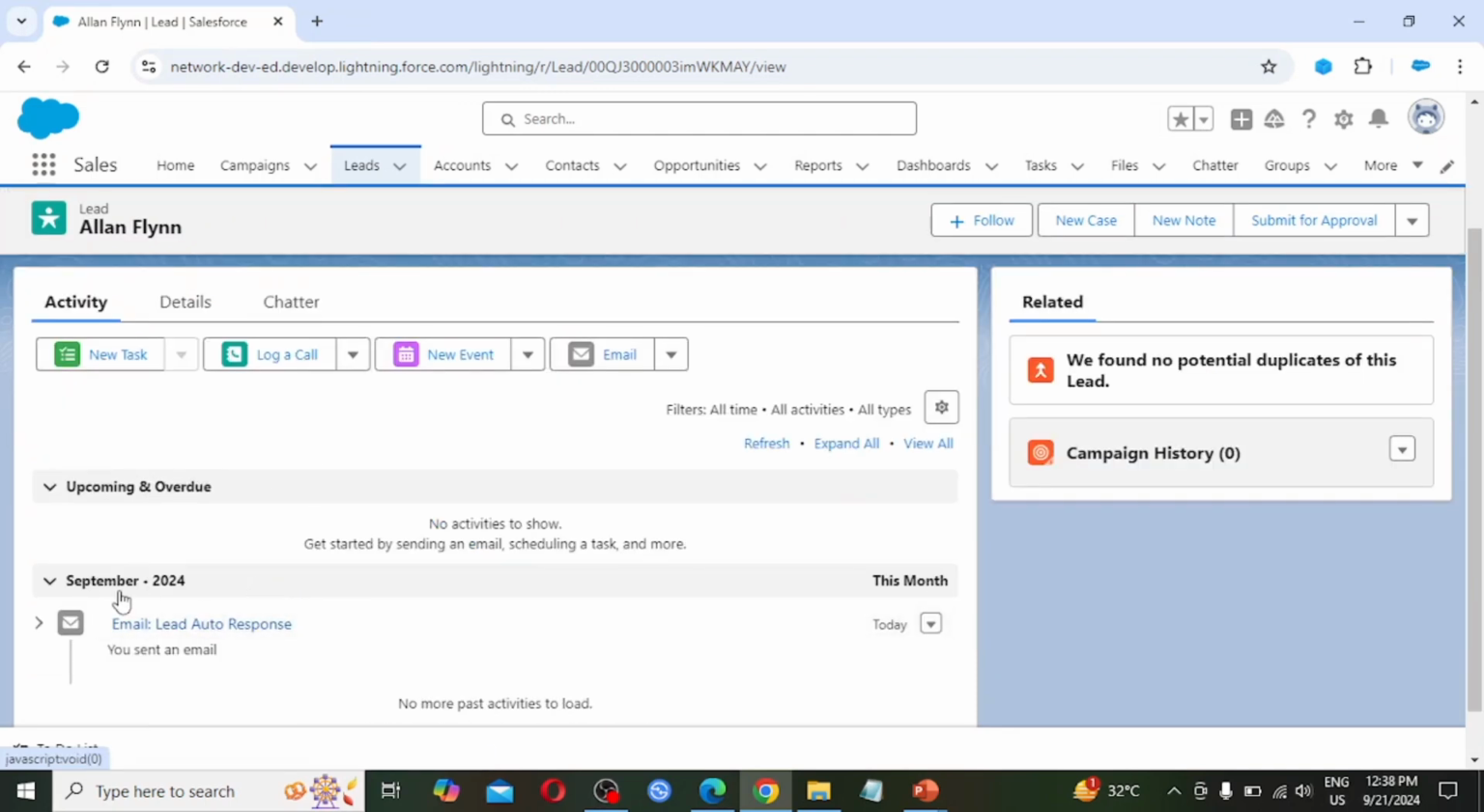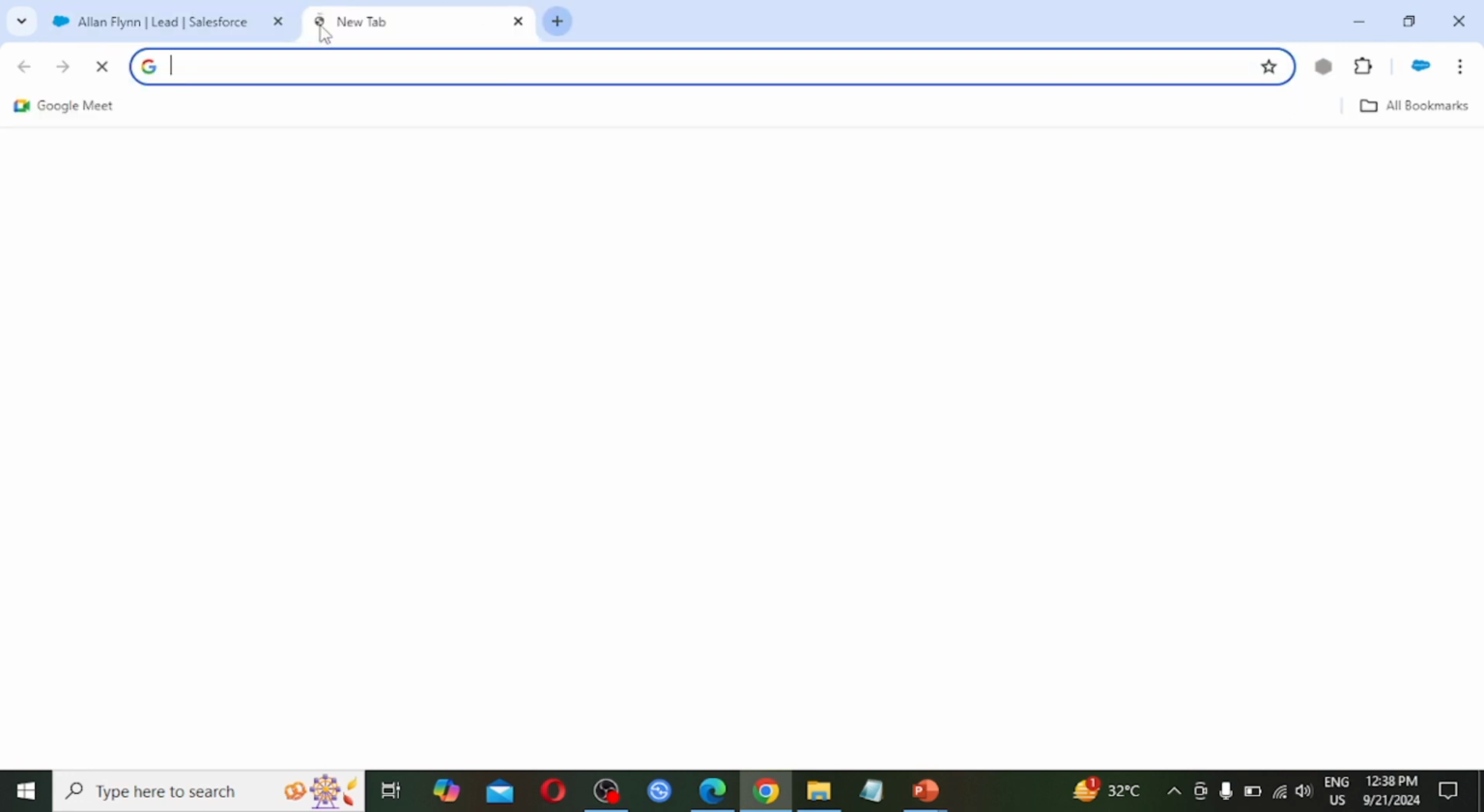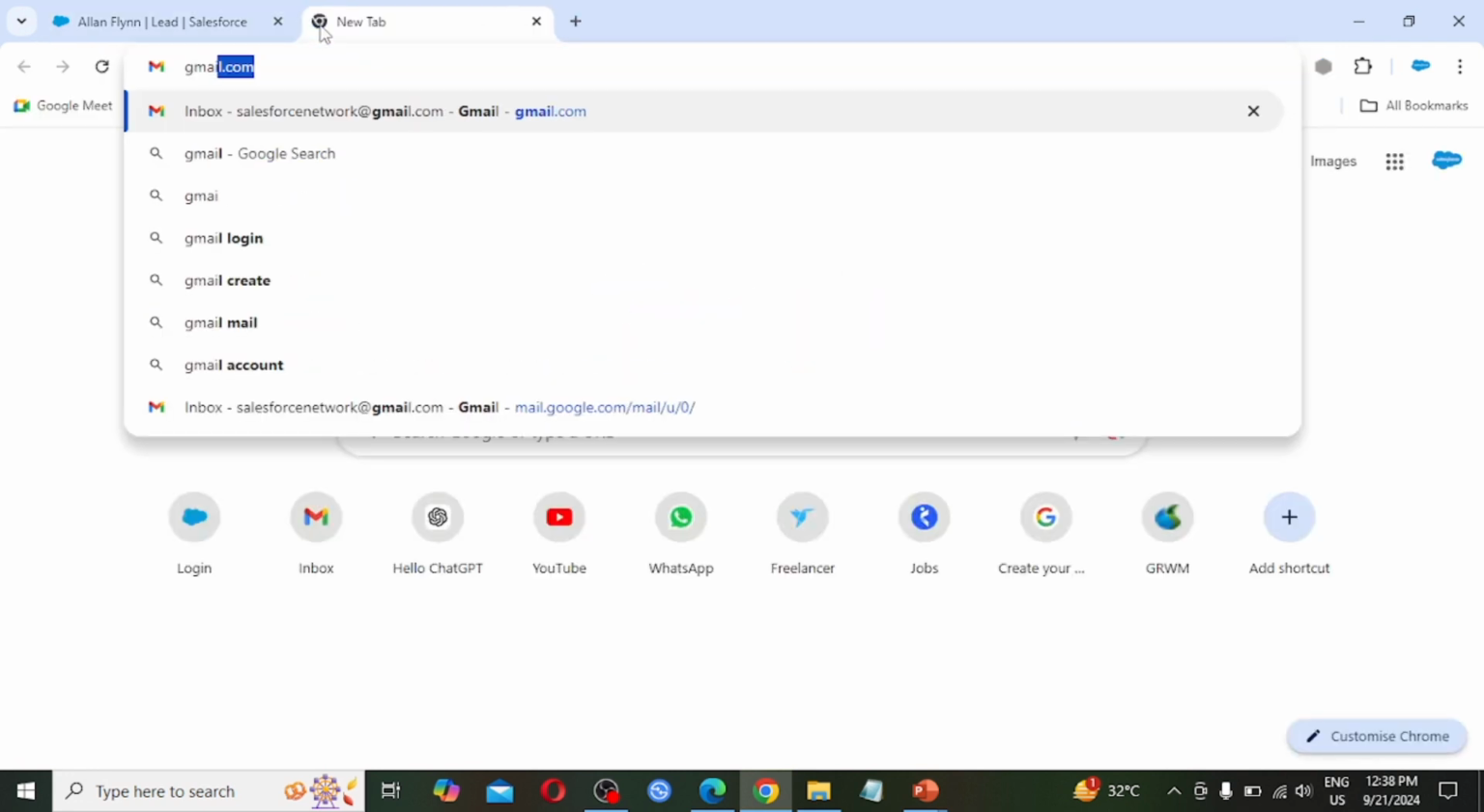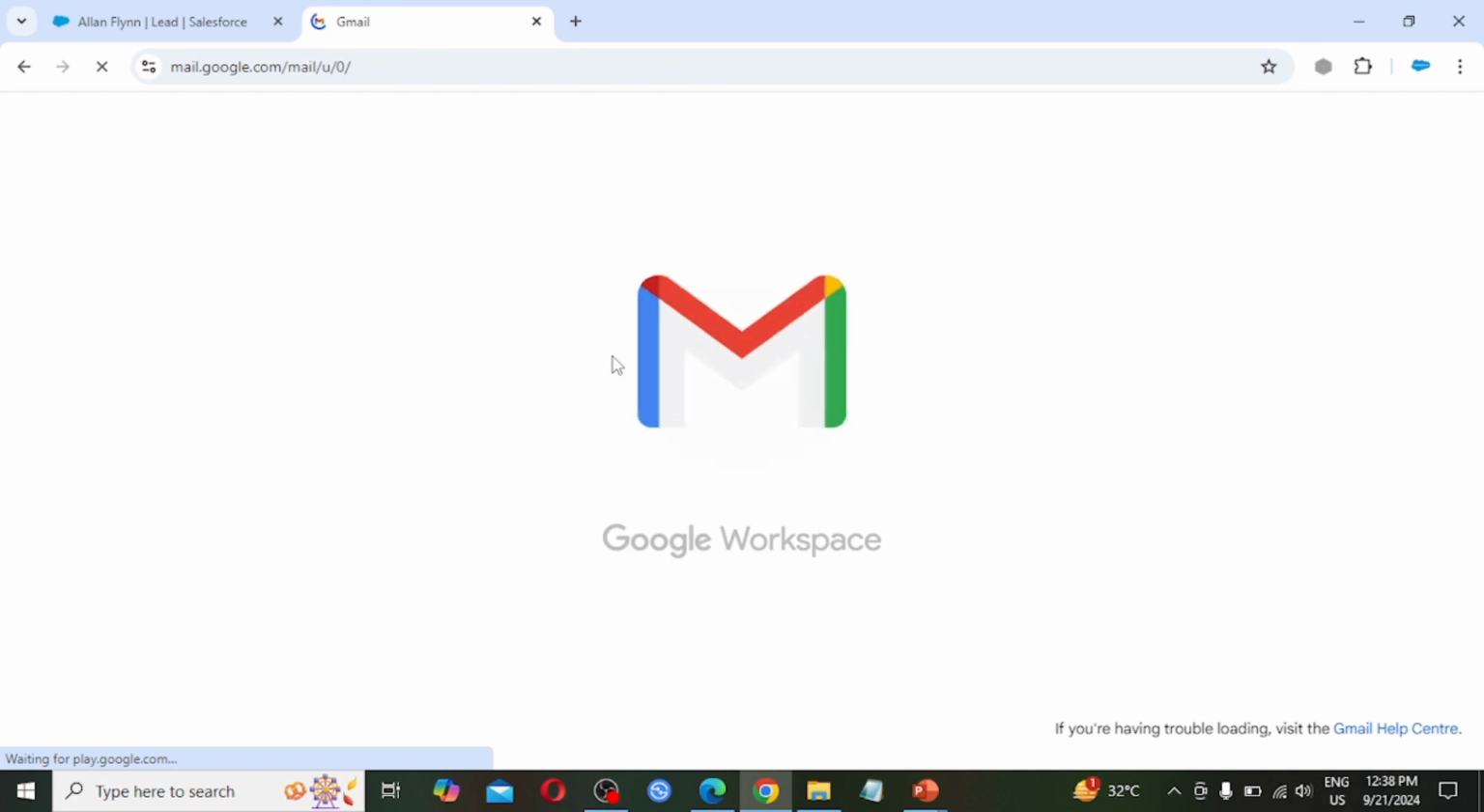So in this activity part we are seeing the email lead auto response. One mail has been sent to the customer who had filled the form. So let's see how. As I had put my email in the email section, I am supposed to get a mail. So let's log in to my Gmail account.